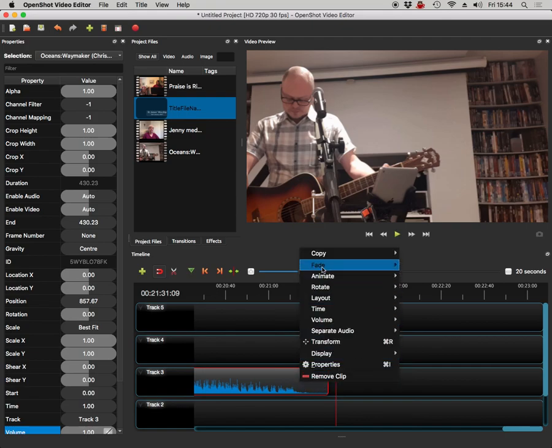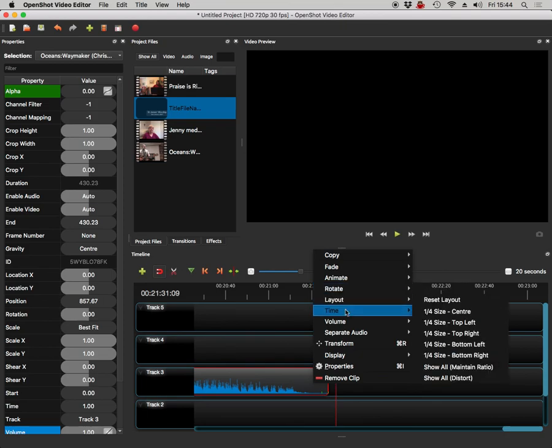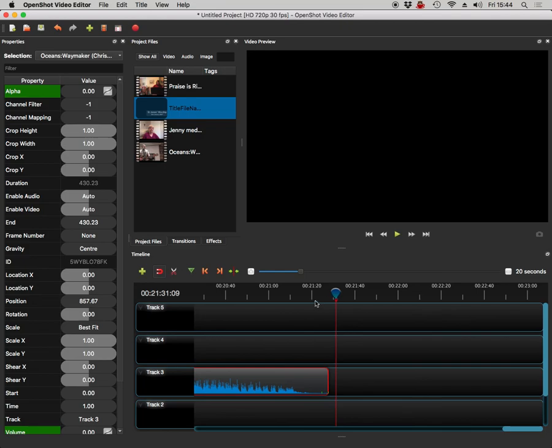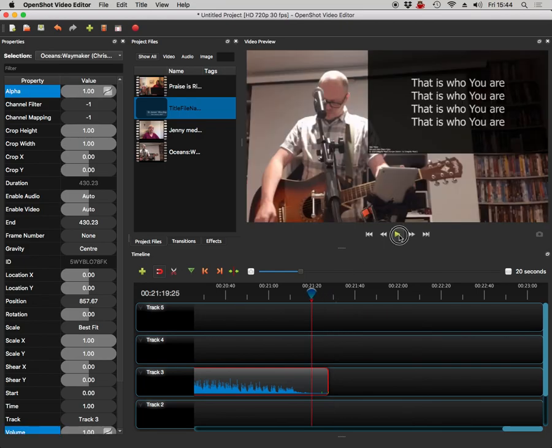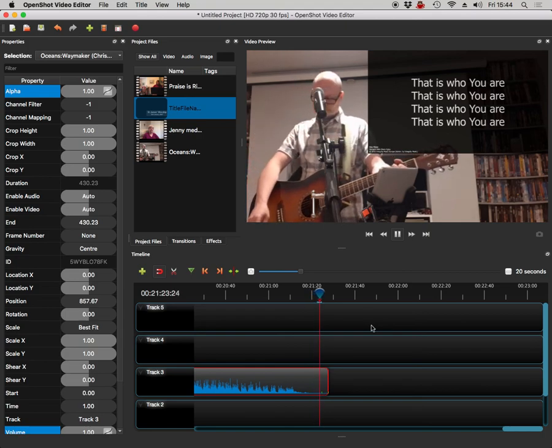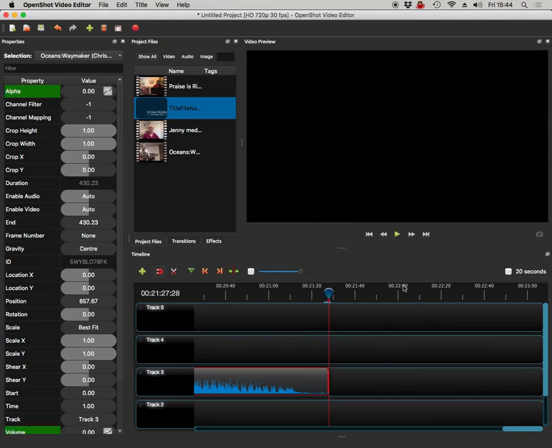I'm going to right click on it and I'm going to fade the end of the clip, fade out slow. I'm also going to fade the volume out just in case. End of clip, fade out slow. And that will go out very nicely. Beautiful.